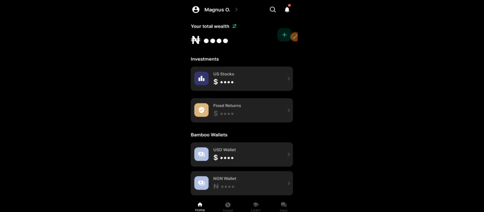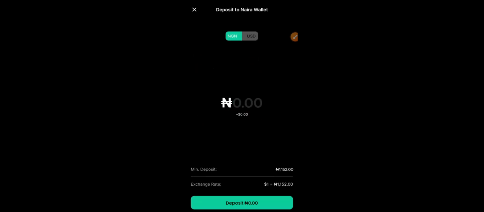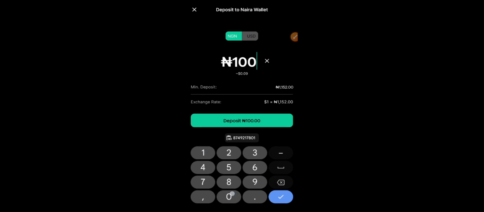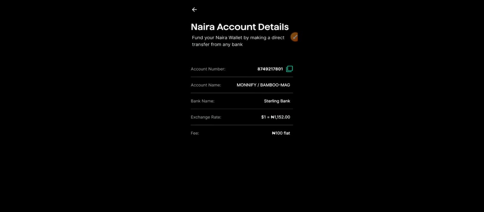I hope you understand. Now, let's go back to depositing naira. I'll click on NGN wallet, click on deposit, and then I am going to enter 10,000 naira. Deposit 10,000 naira. Now, I'm going to choose direct bank transfer. I'm going to copy my account number.